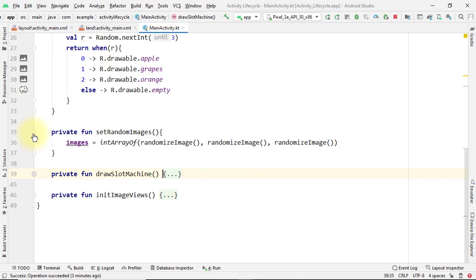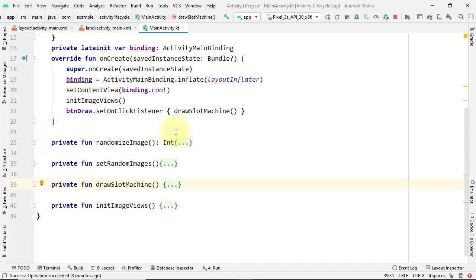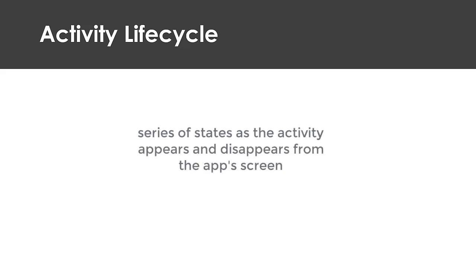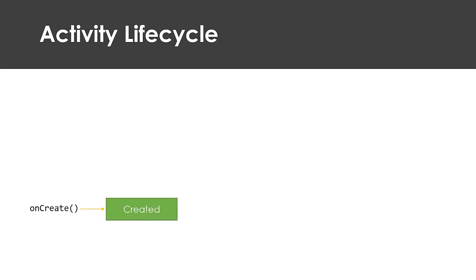I'll collapse this function and explain to you the activity lifecycle events in Android. In Android, although an activity doesn't always have a visual component, like for most IoT devices, on more conventional Android phones and tablets, an activity defines one or more of the app's screens, and each activity goes through a life cycle. This is a series of states as the activity appears and disappears from the screen. As the activity is created and appears on the app screen, the onCreate function is first called automatically from the app framework. This is just one of the many callback functions that you can override in your activities.